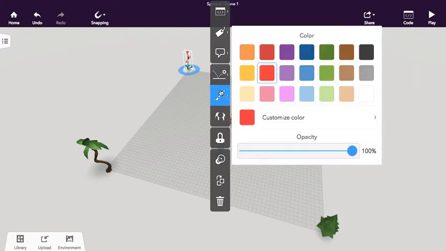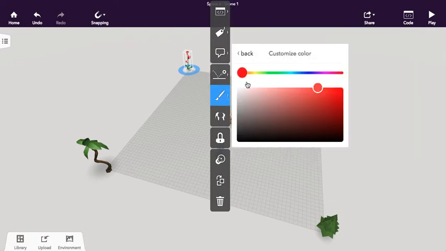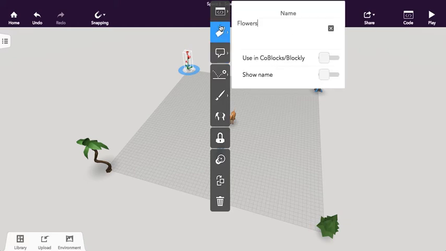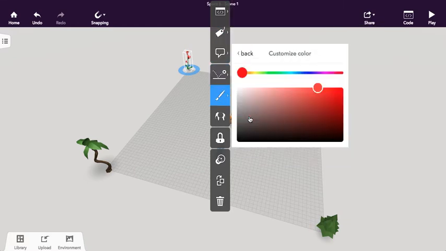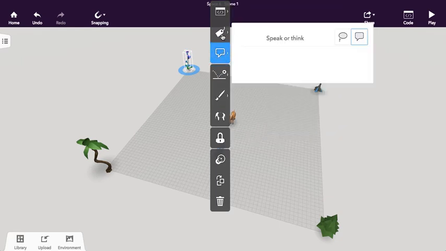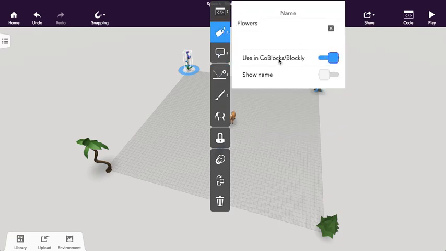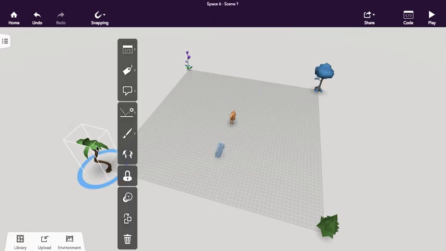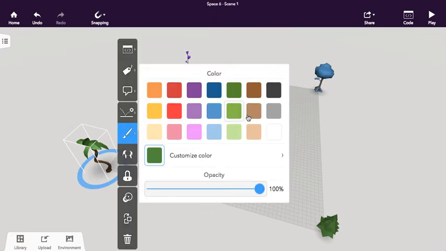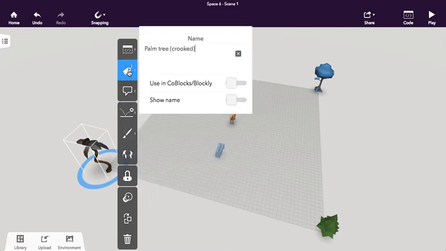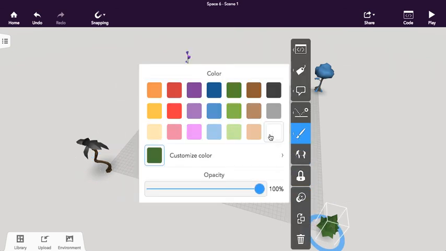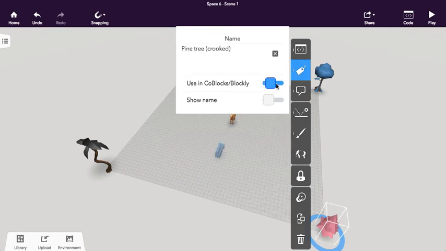let's just change the color on this one to a nice red. Oh, it already is red. Well, we can customize the color as well. So let's do a custom color. Purple, pretty good. And I'm going to go up here and click on using CoBlocks Blockly. This one here, same thing. Let's go with black. And let's make sure we're going to use that CoBlocks Blockly. And finally here, I'm going to go to pink. And I'm going to use that in CoBlocks Blockly.